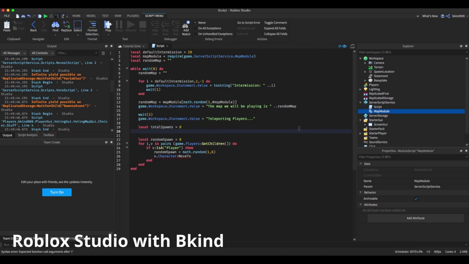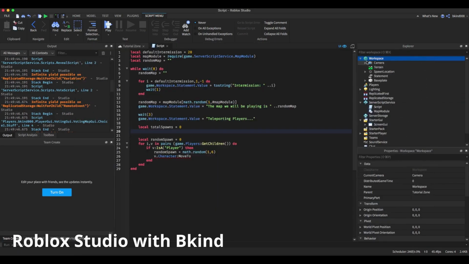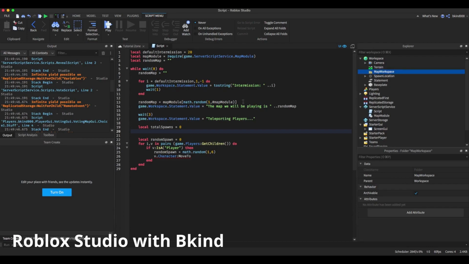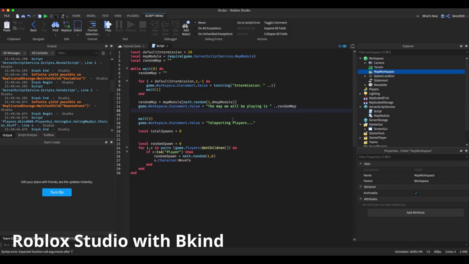We're going to have a map workspace, and that's where the map will go. Then game.Lighting.Maps:FindFirstChild, and it will be the random map. Its parent equals game.Workspace.MapWorkspace. There we go. Now we still have to get the random spawn here. So for i, v in pairs, and then we're going to get the map.